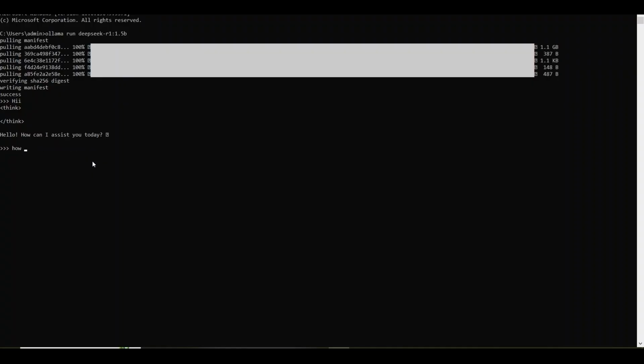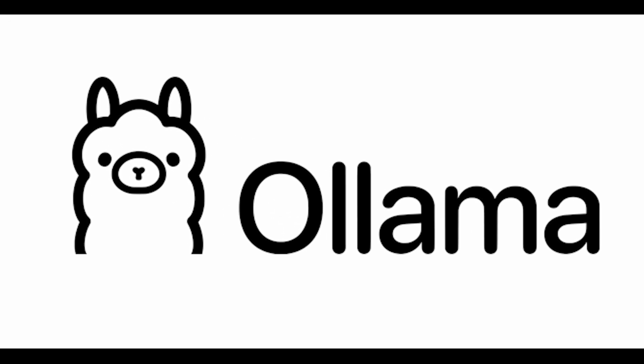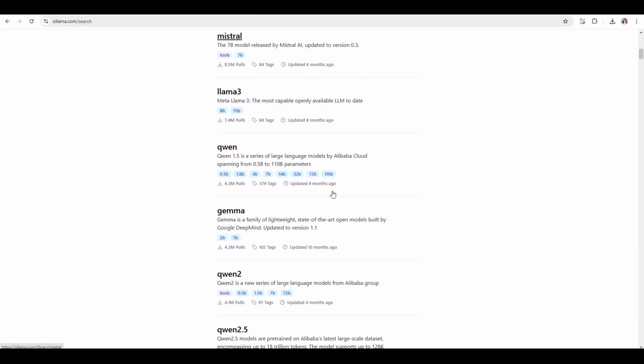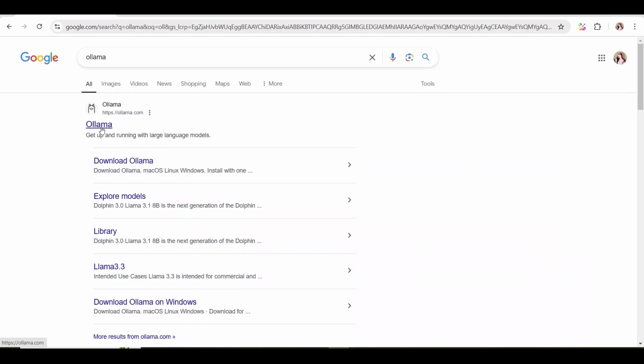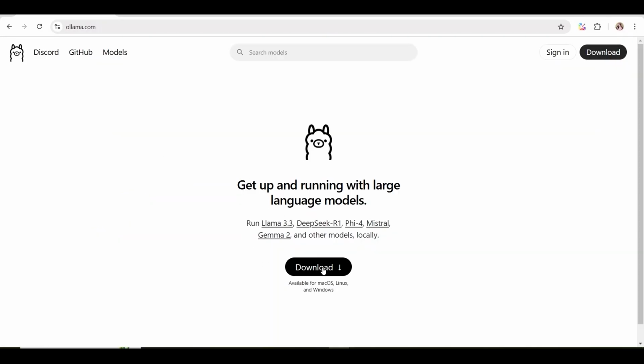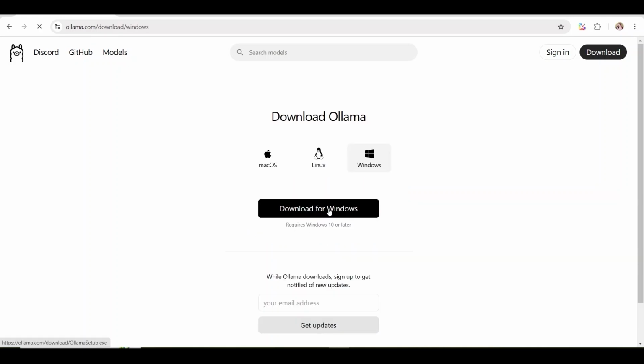To run DeepSeek AI locally, we'll use Ollama, a framework that lets you easily manage and run large language models on your machine. Go to your Chrome browser and search for ollama.com. If you are not able to find the link, go to the description. I have provided the link there.